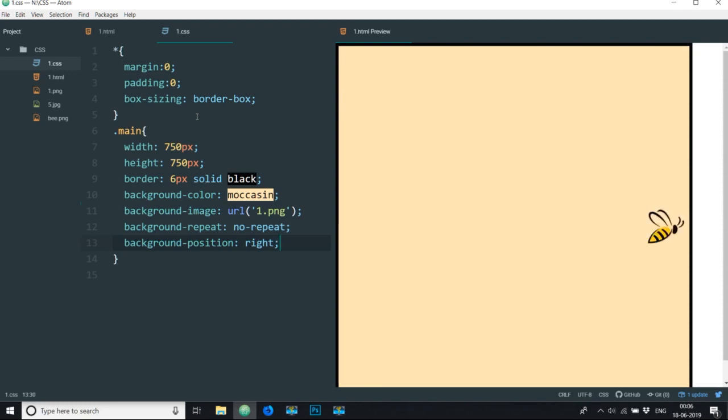So here I got it wrong. Bottom. Save. So try to consider a plus symbol. Top, bottom, left and right. The default is being here. So I am just entering center. Save that, here I got that image. So now we are going to see background size.